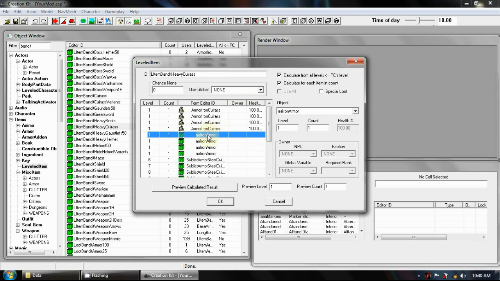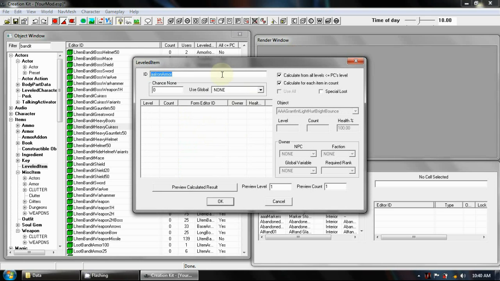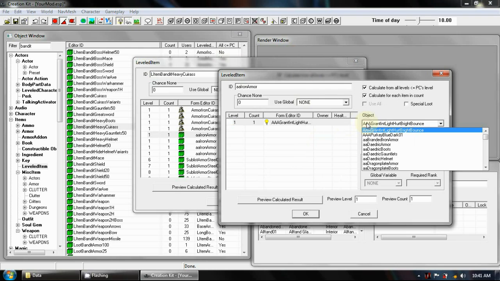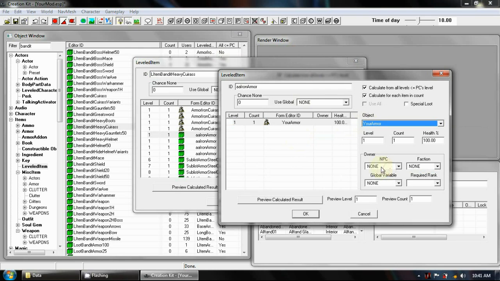So if you want your armor to show up just as many times as the Iron Curious, what you've got to do is open back up the Iron Armor, add in only your armor, and then delete the Iron Armor that was up here already. That way you're going to have roughly an equal amount of chance.